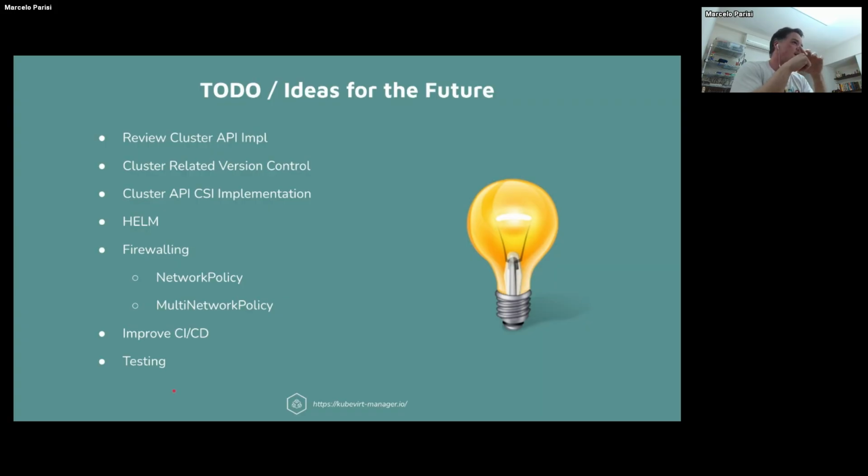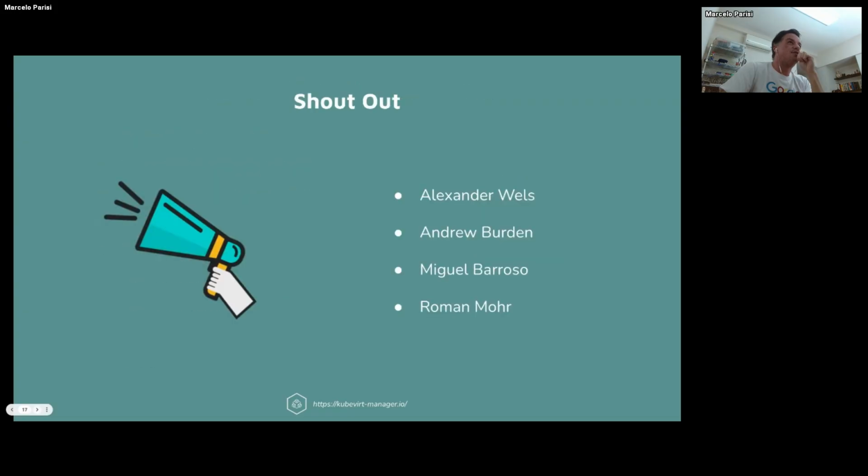The CSI implementation, also using KubeVirt CSI to provide storage to the user clusters. I have some folks that are working on GitHub for a Helm template for the solution. There is a plan to implement a firewall screen using network policy or multi-network policy as the backend. Work on some improvements in the CI/CD and also on testing. So I plan to focus a lot on testing now. Now that I have a CI/CD, I'm going to try to automate some of the functional testing of the interface.